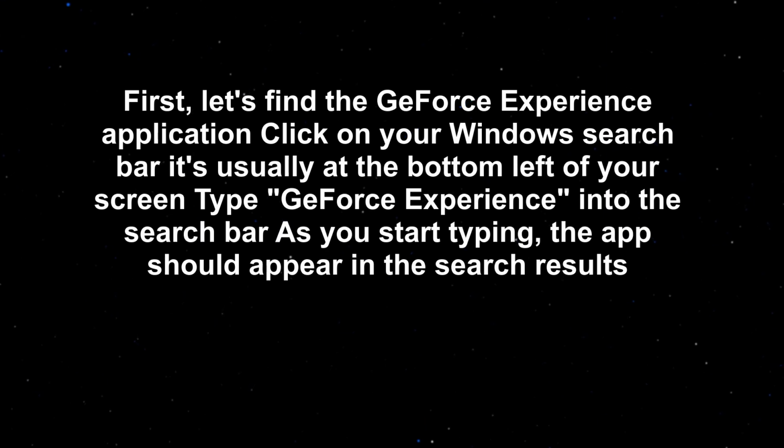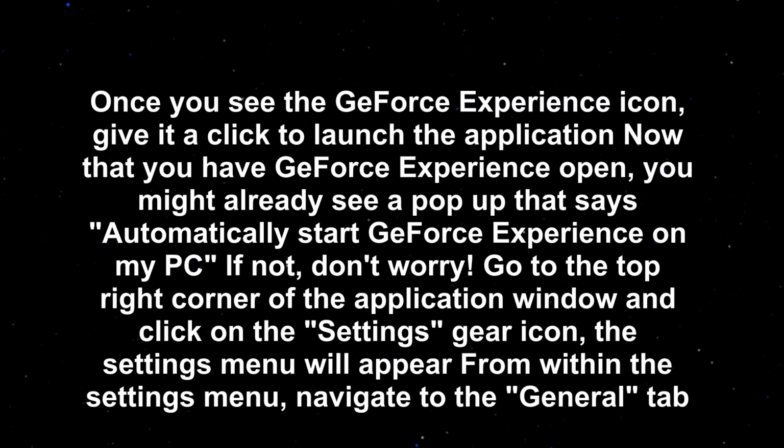Click on your Windows search bar. It's usually at the bottom left of your screen. Type GeForce Experience into the search bar. As you start typing, the app should appear in the search results. Once you see the GeForce Experience icon, give it a click to launch the application.